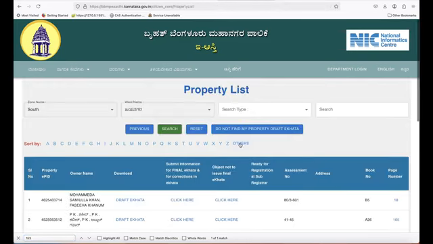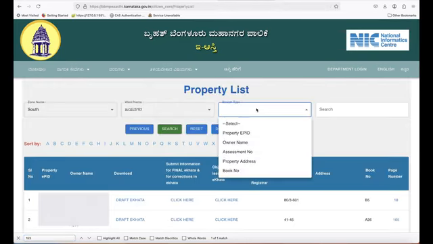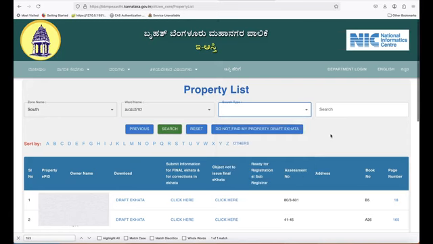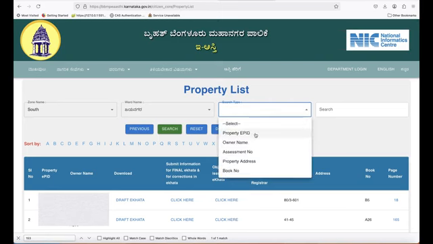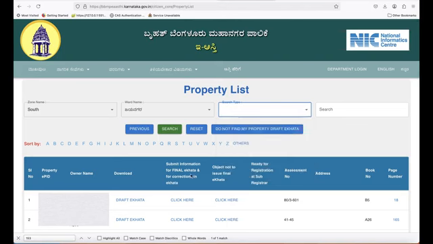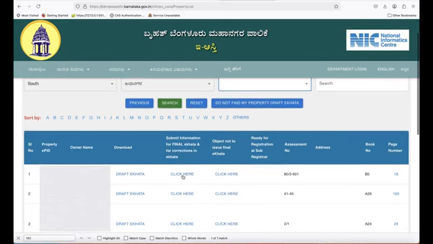Once I click it, it will take me here. Here, all the properties of this ward are listed, and you can search your particular property based on the EPID if you know it. Otherwise, you can search using your name. Once you have searched and found it, you can see this heading, column number 5: Submit information for final e-Katha or correction in e-Katha. So you have to click your particular property and open it.